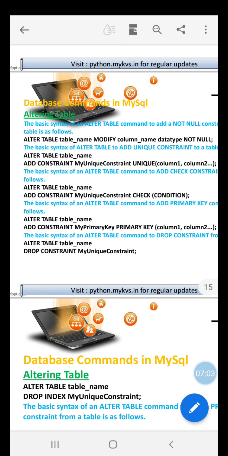So these are the different ways to use the alter command and modify our SQL table. So let's try to use it in your SQL table.